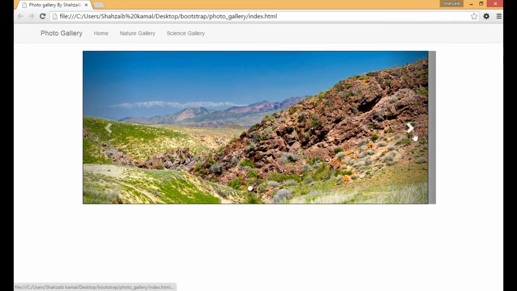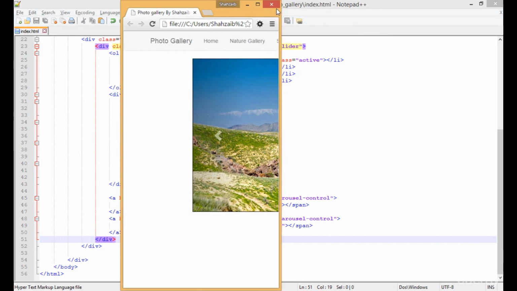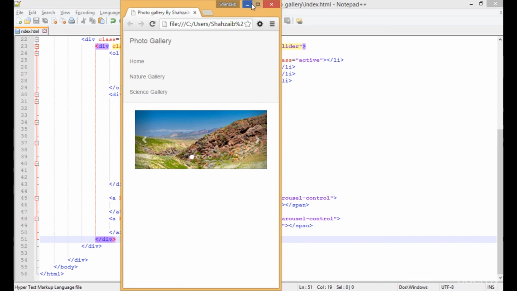Refresh that. Now you can see that this is clear. Well, now you can see that we've added the carousel in the perfect manner in the very center of the website, looking really perfect.